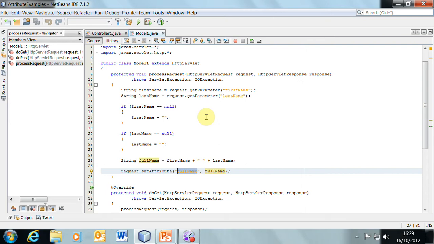We can use any name that we want, any string that we want, but of course it should be meaningful to help us, the programmer, and the other programmers who might come along to maintain this code at some point in the future, to help us all to get an understanding of what this attribute should be. So that's the first part of the mechanism.